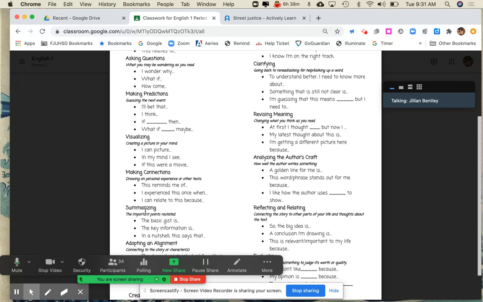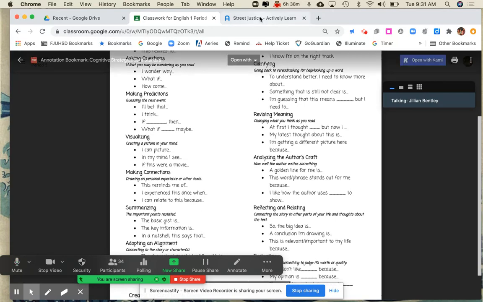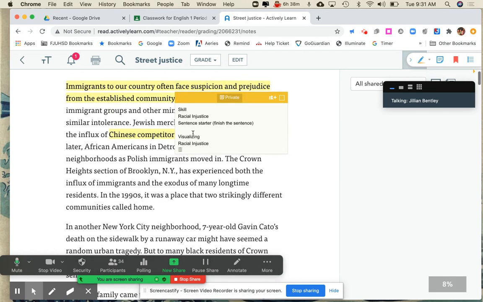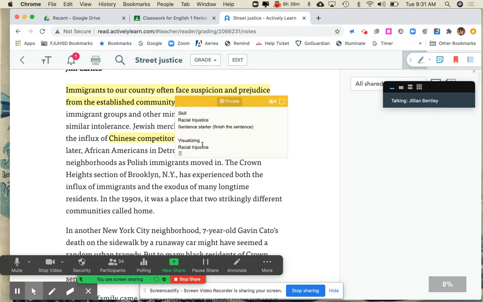So for example, if you chose summarizing, you can write the key information is. And it should look like this one, where I wrote visualizing racial injustice, and then I have my little annotation down there.